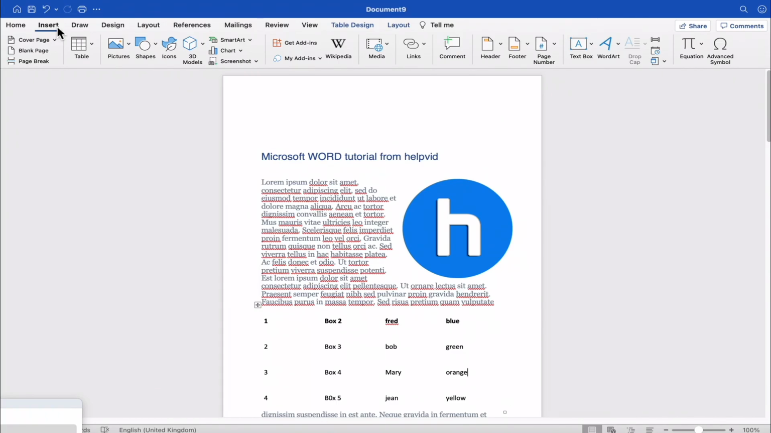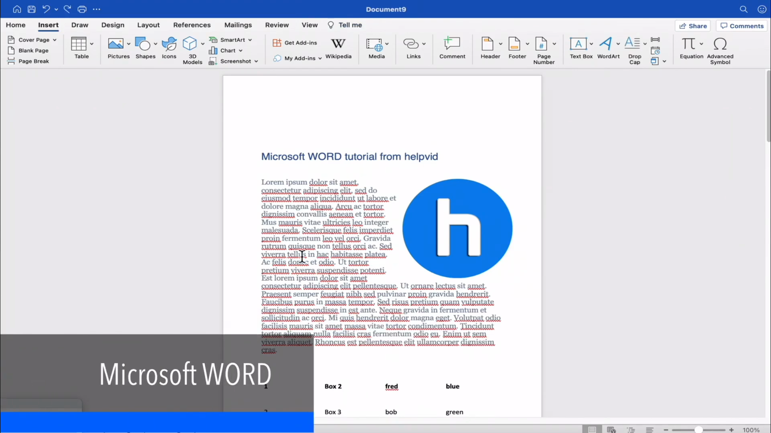If you want to insert anything into your document, this is where it's going to be. So in this section we've covered how to insert pictures, how to insert videos, how to insert the headers and footers, and how to insert boxes into your document.